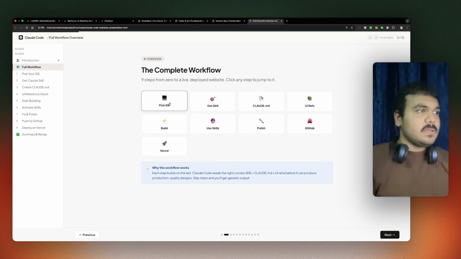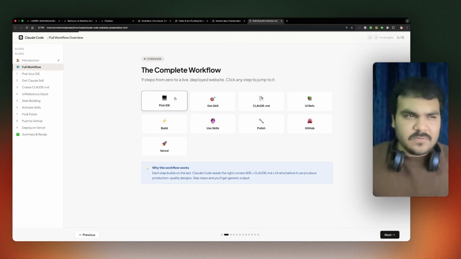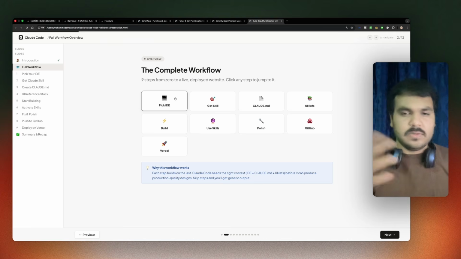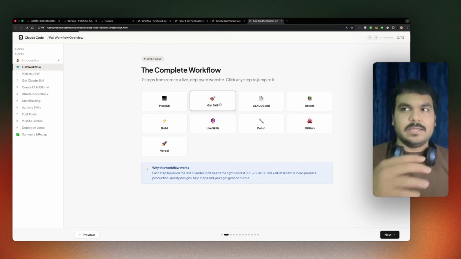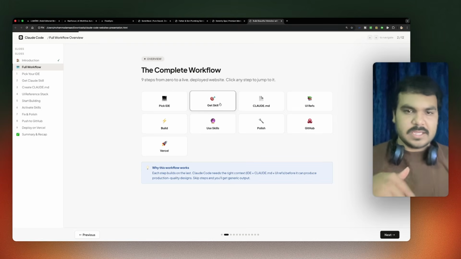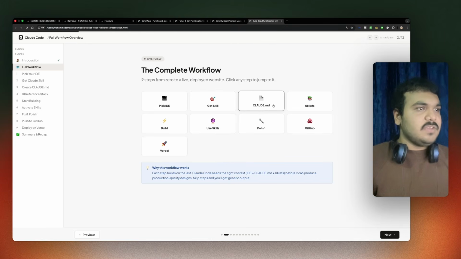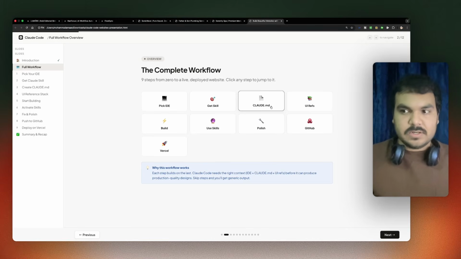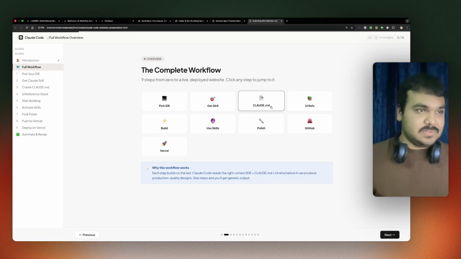So first of all, you have to pick an IDE, which is maybe Antigravity, Cursor, VS Code, whatever you choose, and then get a skill, like a Claude skill, a front-end design skill. There are so many different skills. I'm going to post that into my school community, so you can just get it down below. And then we have the Claude.md file, which is one of the most important files. It basically gives you the architecture on how to design the whole website, right?